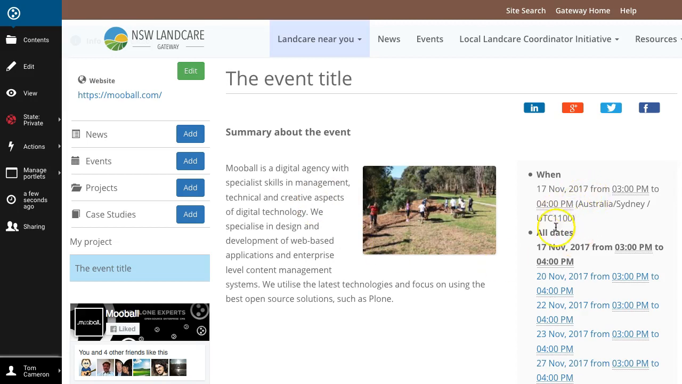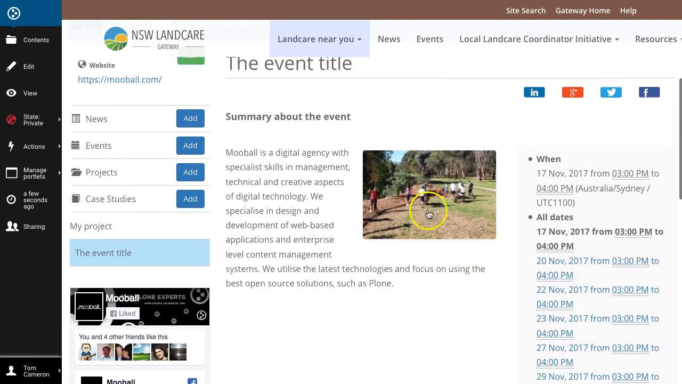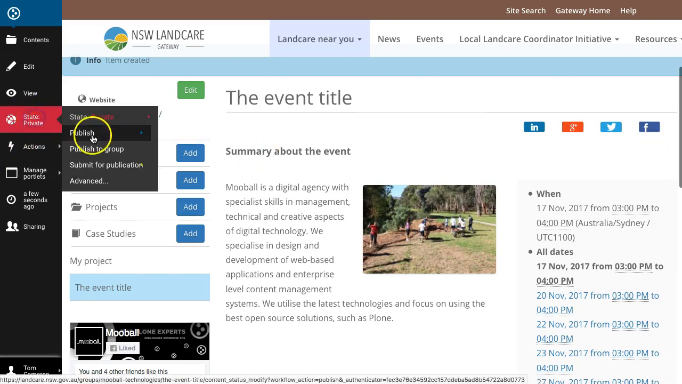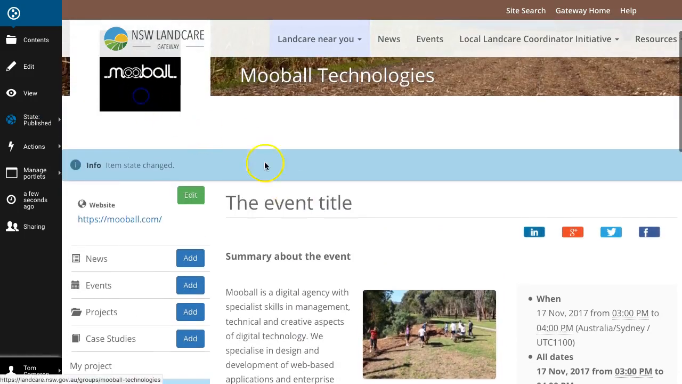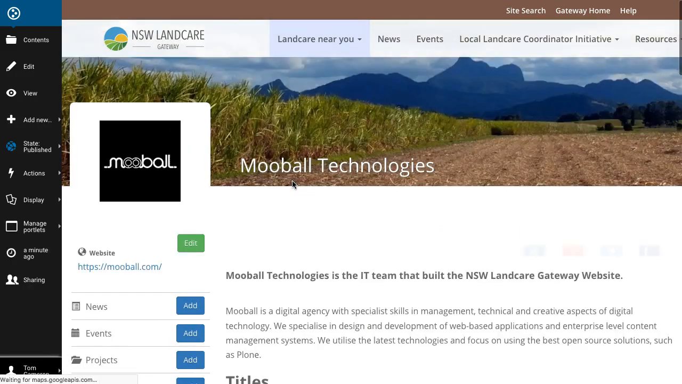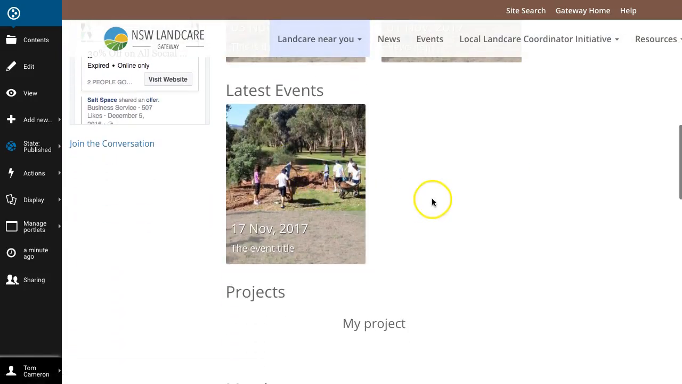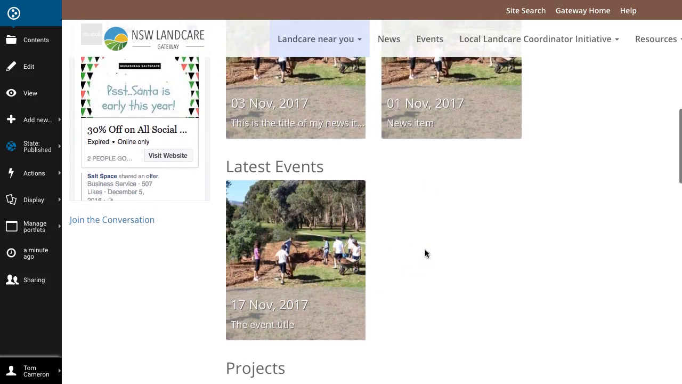Again, this particular one, because it has occurrences, shows all of the different occurrences with links to those. The body text. Again, don't forget to share this on the social networks. And also, of course, don't forget to publish it. At the moment it's in private state, so I'll publish this item, and now that will show up. So if I go back to the home page of my group, I can see previous news items I've added and also an event. Again, I'm using the same image on all of them, but you can see how they show up.